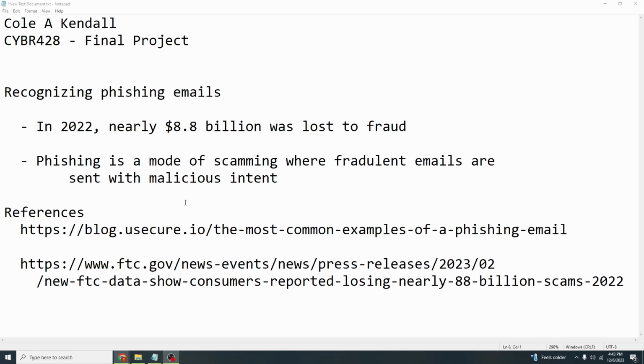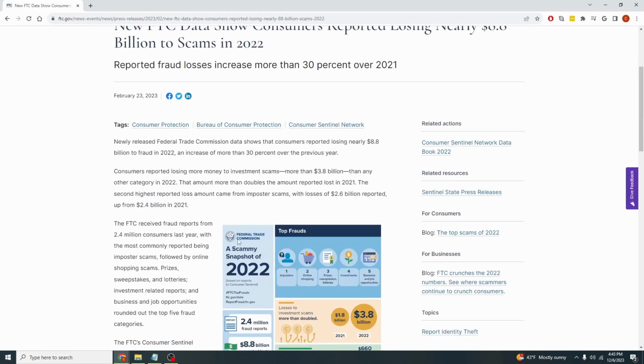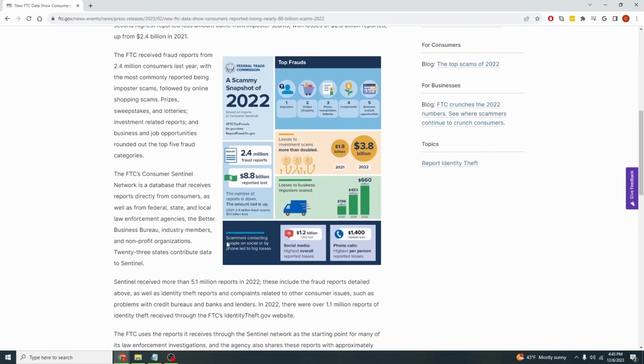So in 2022, nearly $8.8 billion were lost to fraud. This was in a report according to the FTC. We can check it right here. So this isn't just for email scams, this is for scams in general, but if we go down here, we can see that social media and more technical routes are being used more and more each day to take money from people in a malicious and fraudulent way.